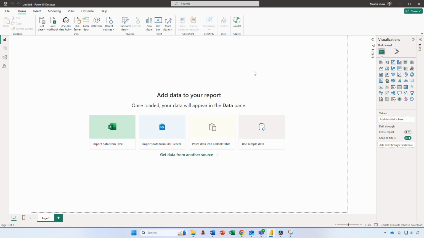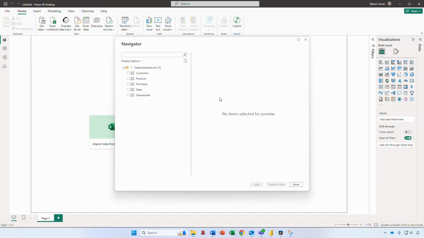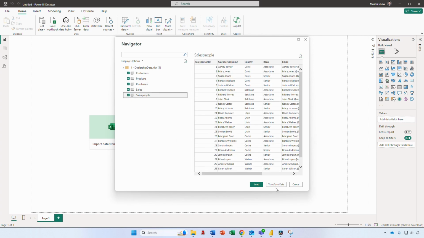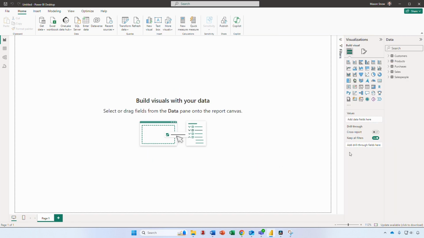So open a new report in Power BI, and we're going to connect to the first file in our lecture materials, an Excel workbook called Dealership Data. We'll hit open, and as you can see, there are 5 sheets of data in this file. Let's check all these boxes. We don't need to apply any transformations, so we're just going to load the data. And after loading the data, we can see that these tables are now listed on the right-hand side of our screen in our data pane.